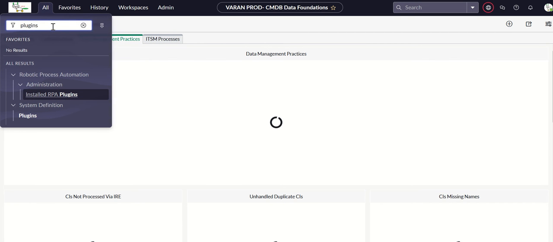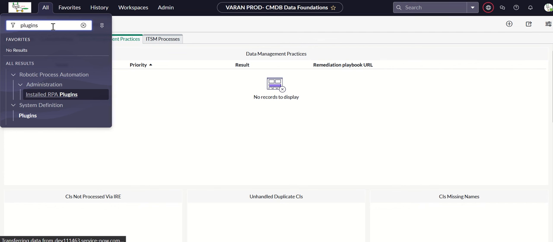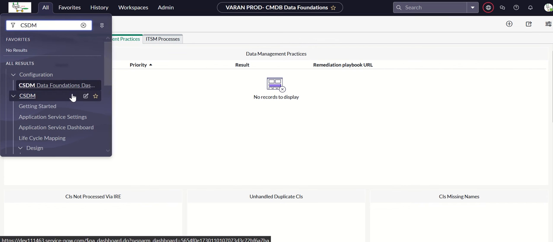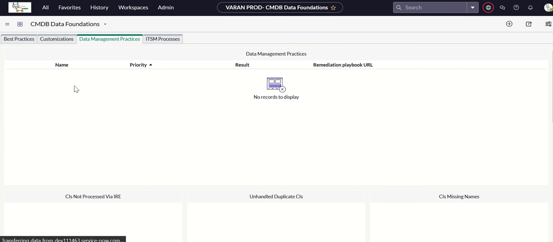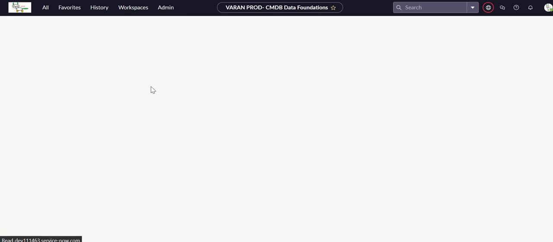Then there's one more dashboard called CSDM data foundations. So let's look at that.